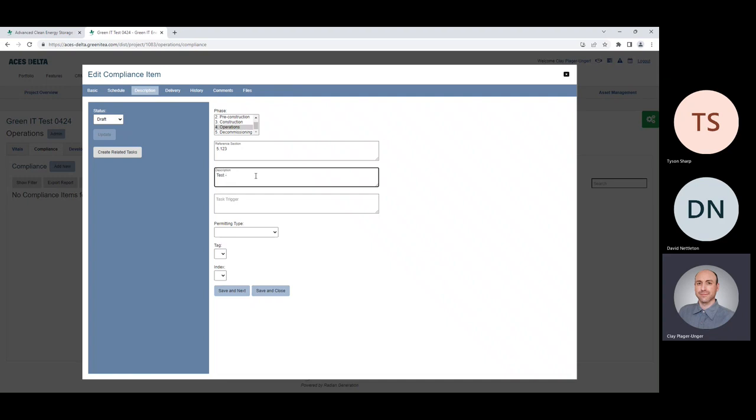This is our test, but this is a contractual obligation required within 30 days of project COD, recurring annually. All right. And the test trigger, this is going to be the COD actual project milestone. All right.